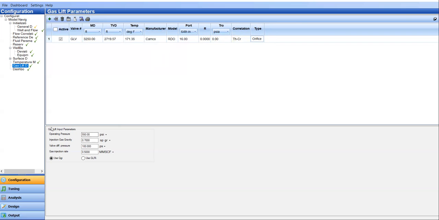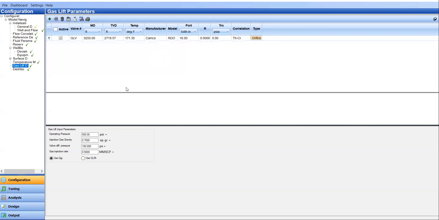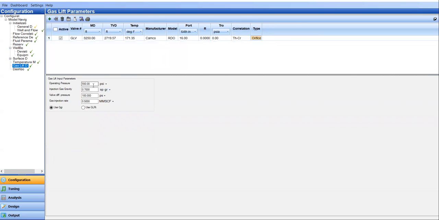Okay, and then you need also to input the gas lift input parameters, the operating pressure when the well is producing continuously at stable operation by gas lift, and the injection gas gravity, let's say 0.7, the same as the reservoir gas. So you just circulate or recirculate the gas from the reservoir, and then you will use it as gas lift gas. So injection gas gravity will be the same. And for valve differential pressure, for stable injection, stable operation, we set the valve differential pressure of 100 between the upstream of the valve and the downstream of the valve inside the tubing.